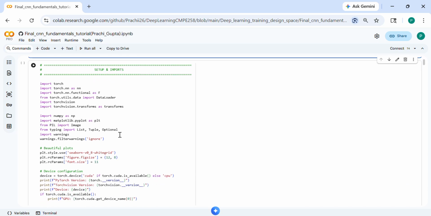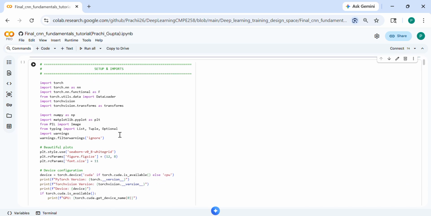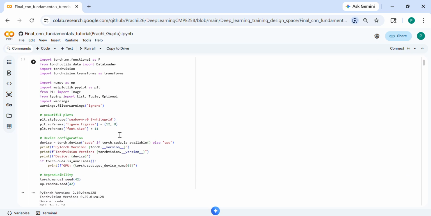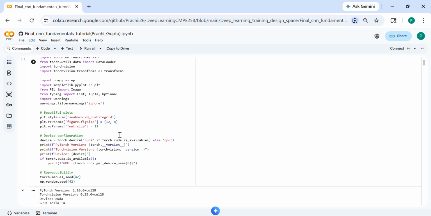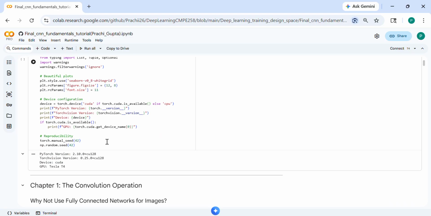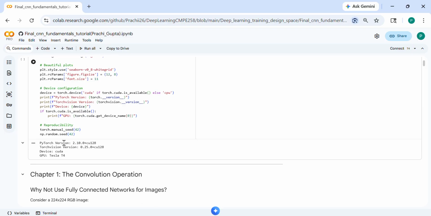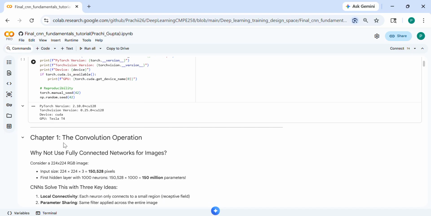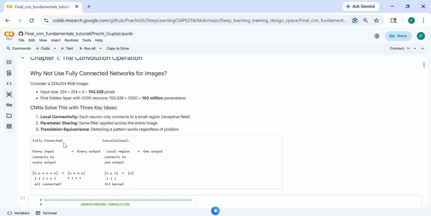Now in this cell I import all the required libraries. I use PyTorch for building neural networks, NumPy for numerical operations. I also imported dataset utilities and transformations, and then I set a random seed to ensure reproducibility, and finally I adjust plot settings so that the outputs are clear and easy to read.